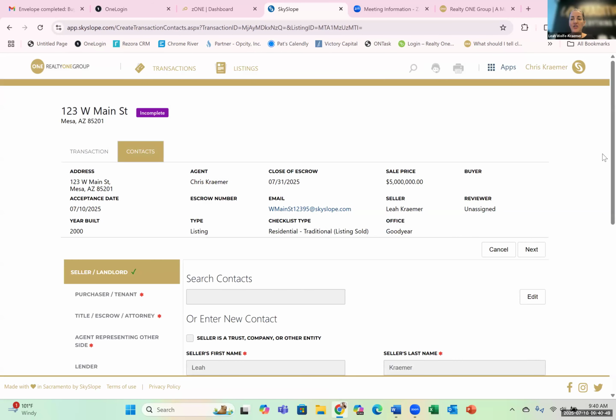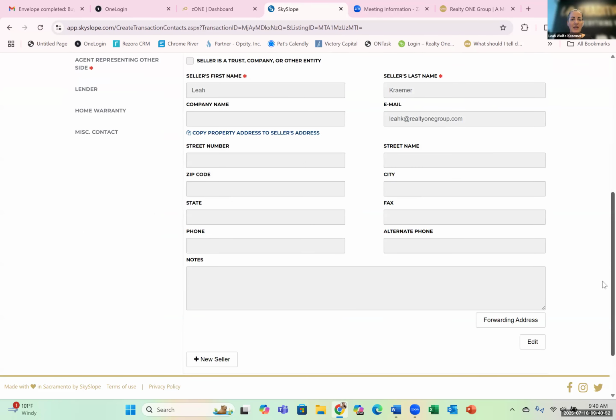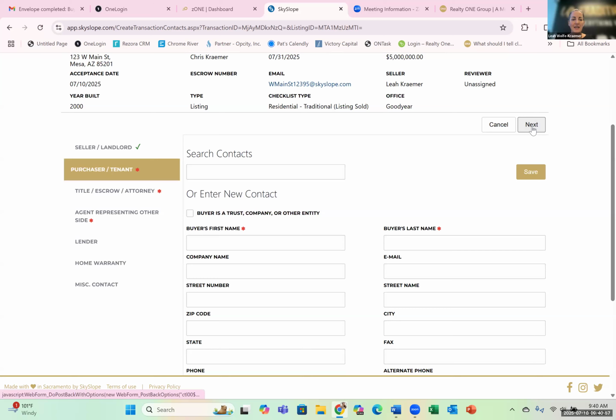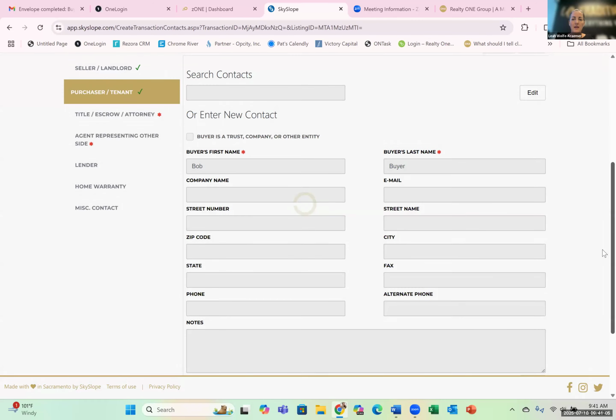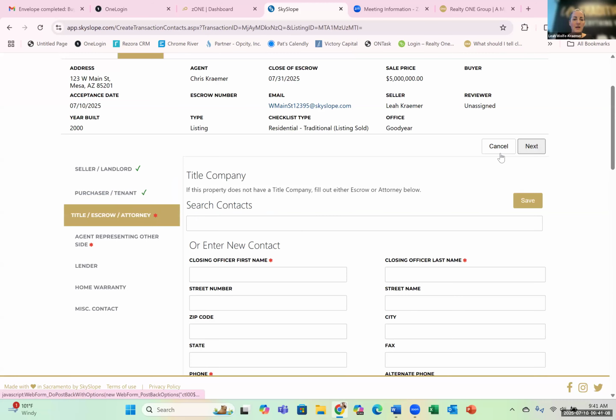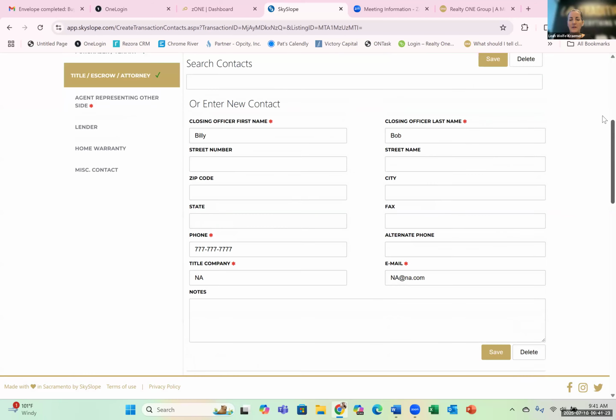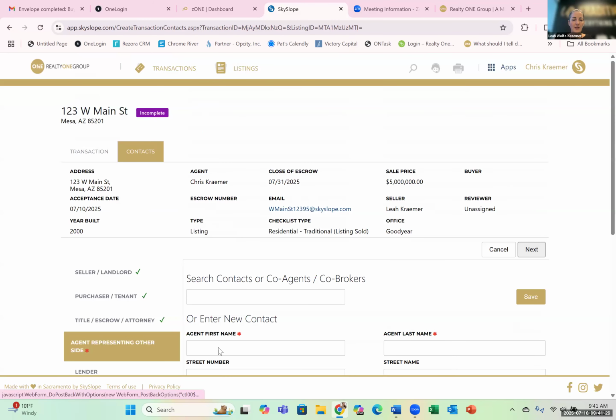Third time's the charm. All right, so now it's going to go in and we're just, again, going to fill in anything that has a red asterisk, which means that it's required. And we're going to keep clicking next as we fill in all of the information. And save. And next. And title. And save. And next. And so forth.